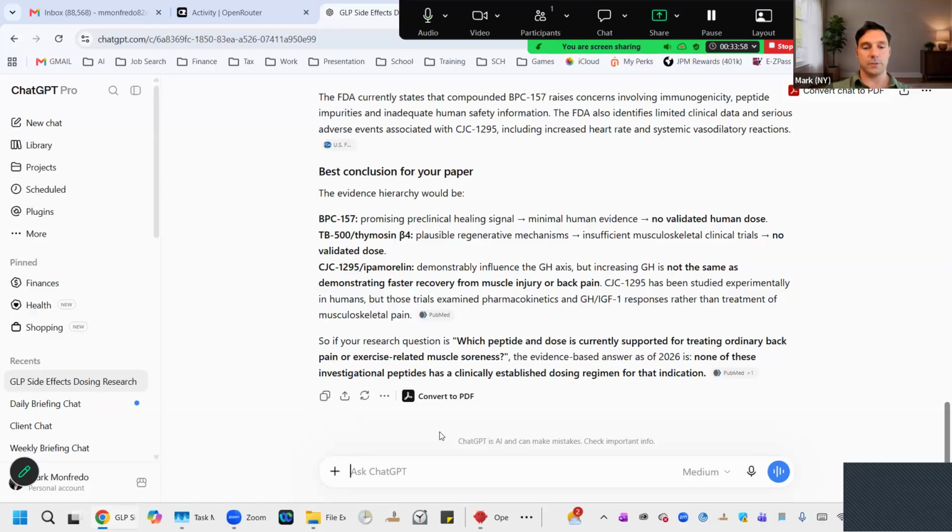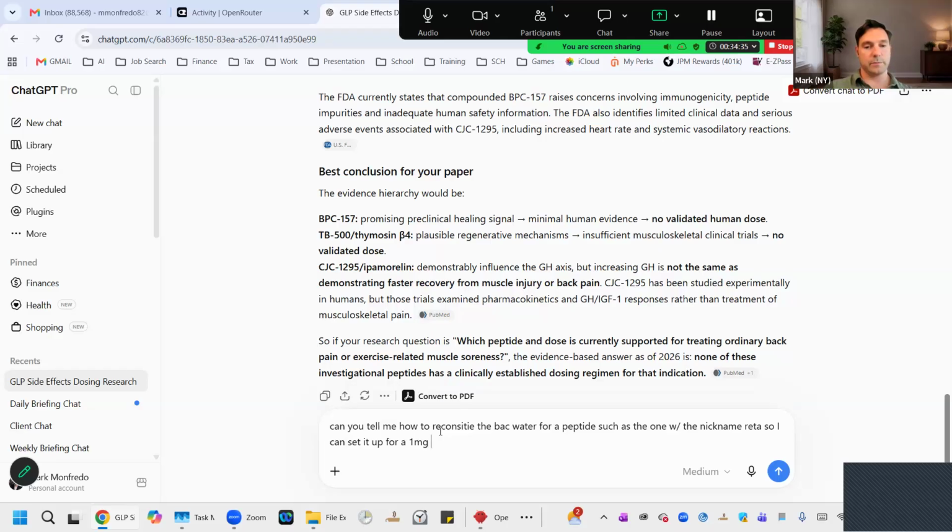So can you tell me how to reconstitute the bacteriostatic water for a peptide such as, I don't know, the one with the nickname Rata, so I can set it up for a 1 milligram dose. My Rata is a 5 milligram bottle.